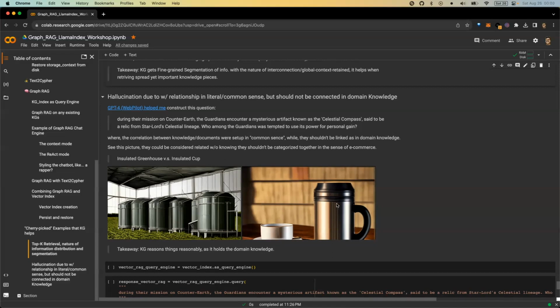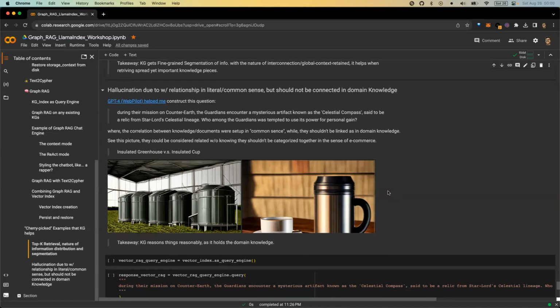So in this example, they won't ask something about an insulated cup, but in the answer they retrieve something regarding an insulated greenhouse. This is because in some common sense or literary sense, they are indeed connected, given that the information density isn't perfect against your task. They are the only things that are related, so they were retrieved.